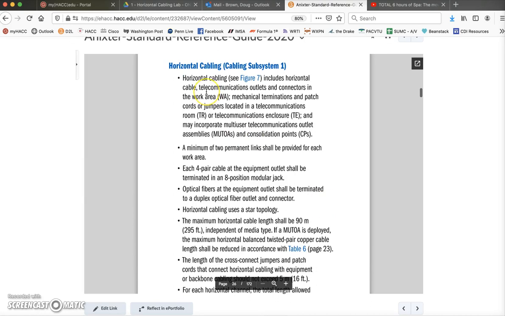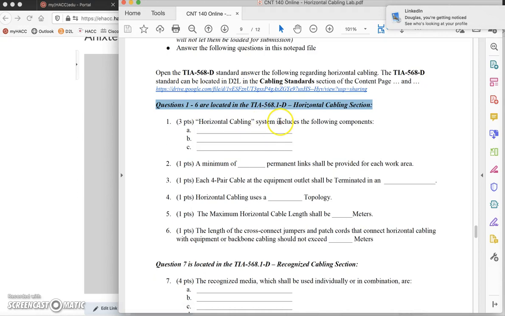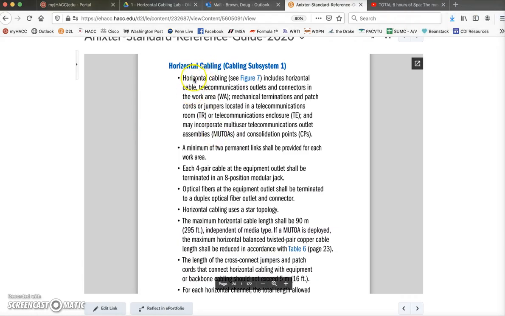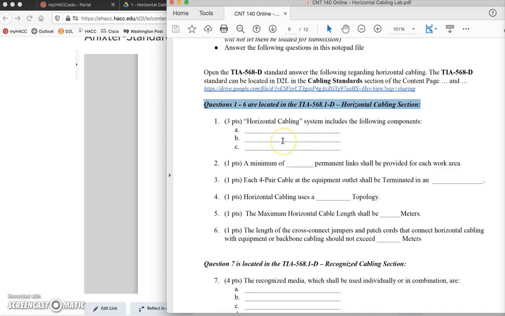There you go, there's the horizontal cabling section. So the first question I have for you is, horizontal cabling systems include the following components. Well, what components are those? Horizontal cabling includes horizontal cabling, that's the first component. Mechanical terminations, there's your second component. And then it may incorporate MUTOA, multi-user telecommunications outlet assemblies. There's your 3 pieces. That'd be the first question.